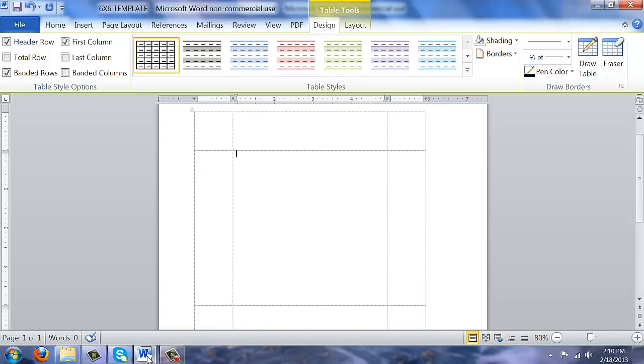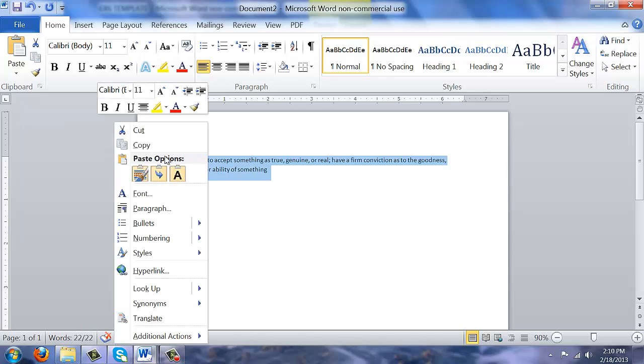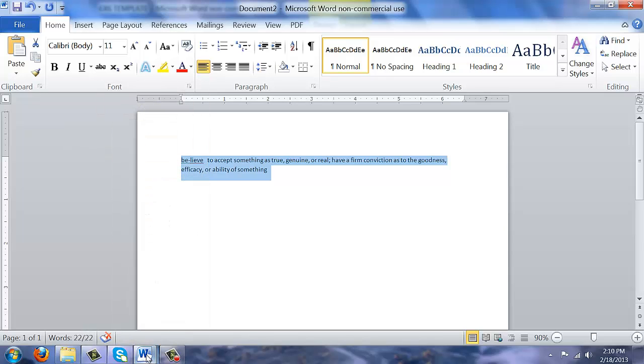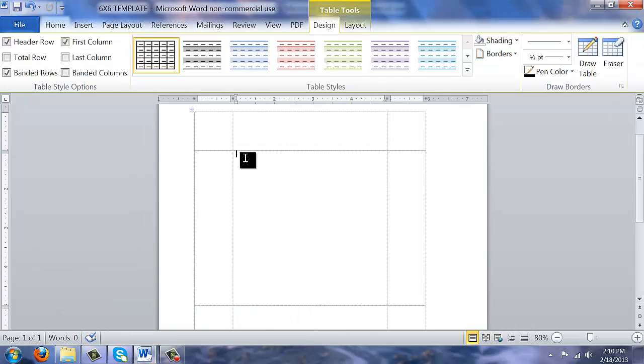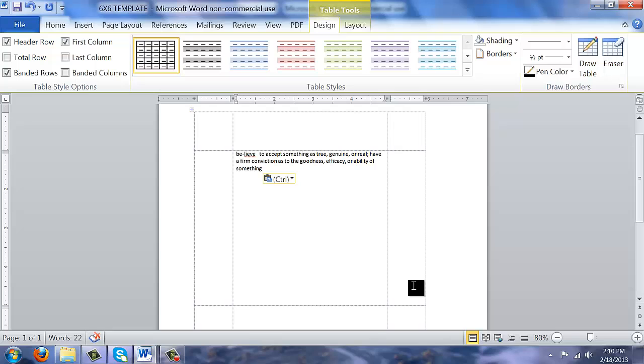I have another document that's got a little dictionary definition here that I want to put on this tag. I'm just copying that to my clipboard and then pasting it here into the center section. Now, obviously the font size, etc., isn't exactly what we'd like, so let's do a little bit of editing for that.